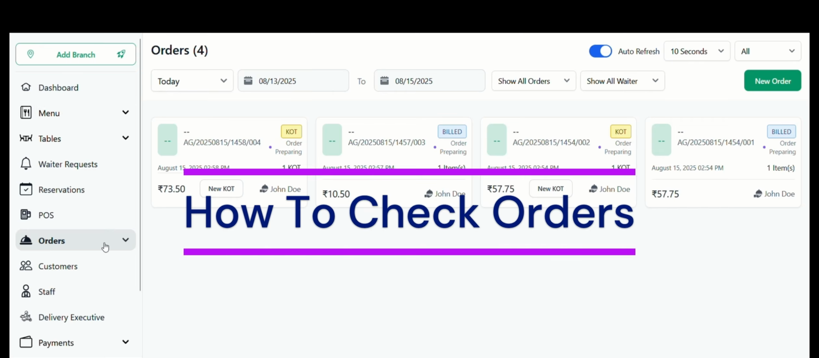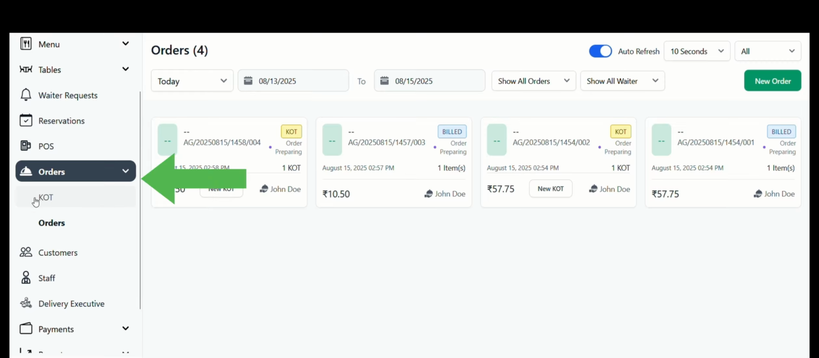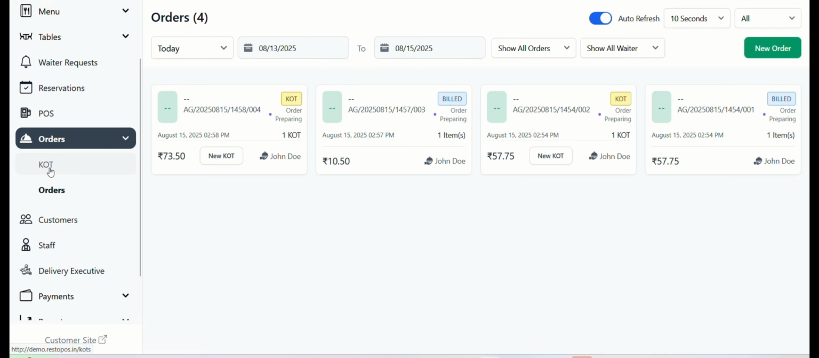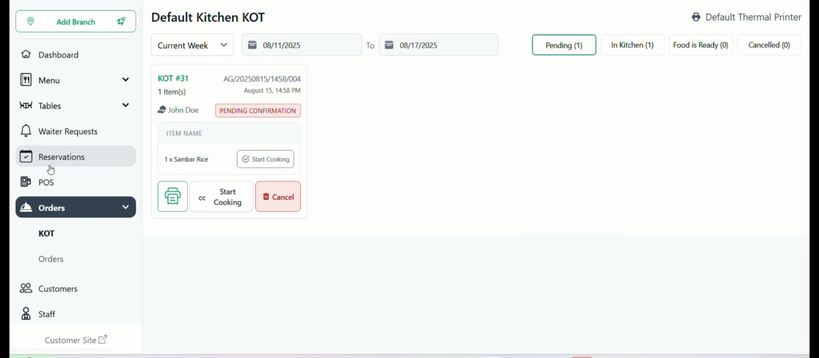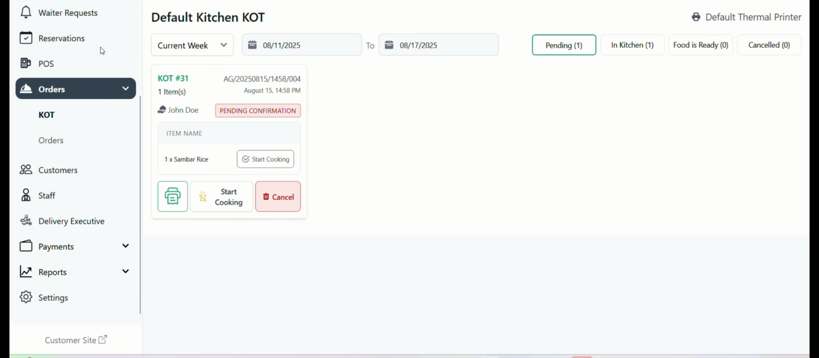In this video, how to check orders. In the sidebar, click the order option. Inside orders, you will see two sections: kitchen order ticket and orders. First, we can see kitchen order ticket.